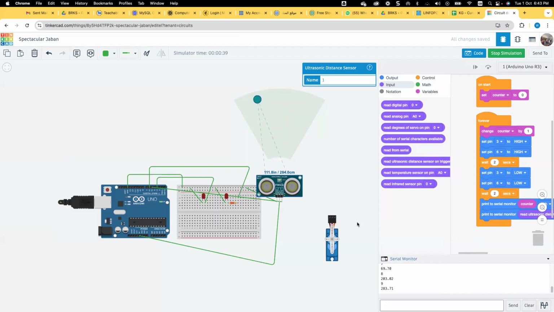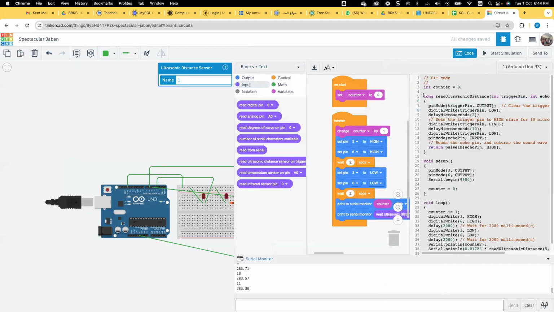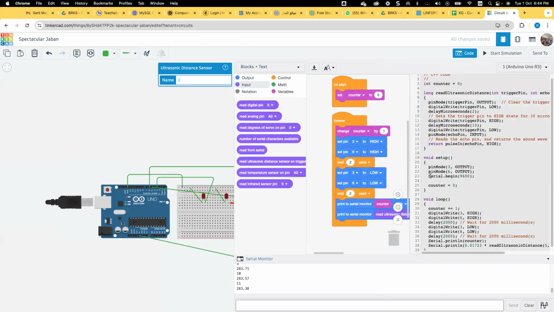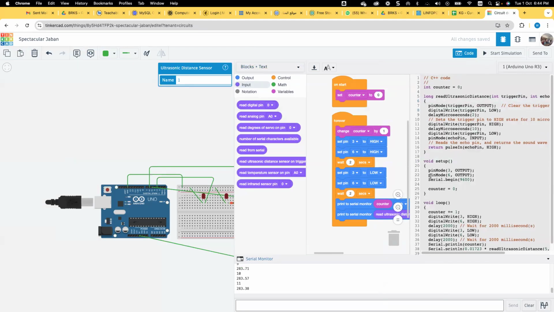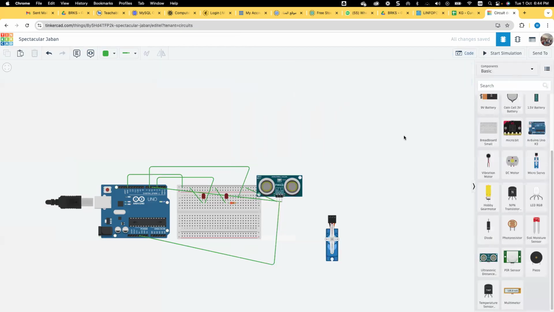So you can see that actually the serial monitor is very important. I will stop my simulation. I will take block and text, and look here how the code is generated automatically. And this will simplify the task for explaining and showing students.